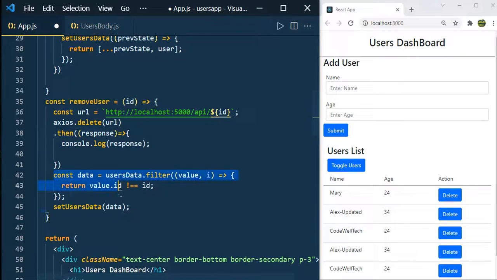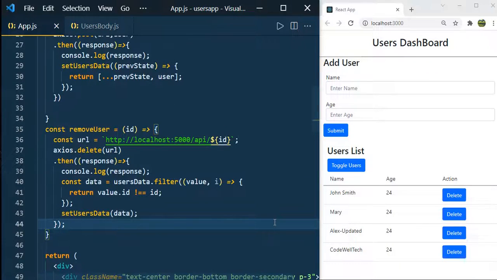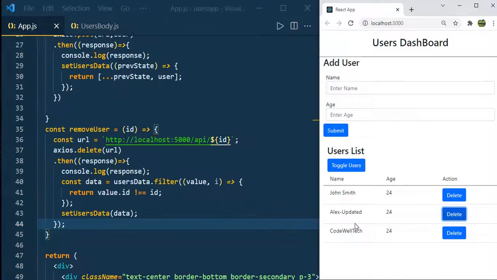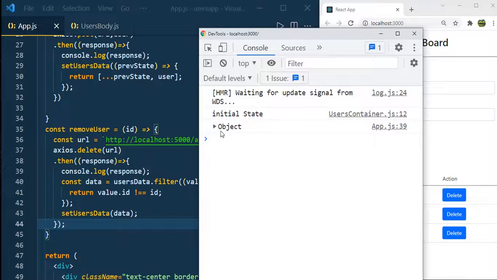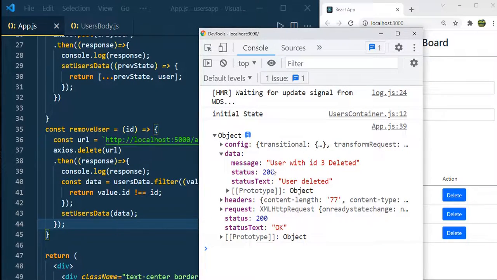I am going to have this logic inside this then function. So once the delete request is successful, then we are going to filter the data and set the state. So now let us delete any one of the user. So I am going to delete the Mary. Click on Mary. Now you can see that the user is deleted, and if you open the console you can see the response also. So when you open the object you can see data. Under the data you can see user with ID 3 deleted and status 200.